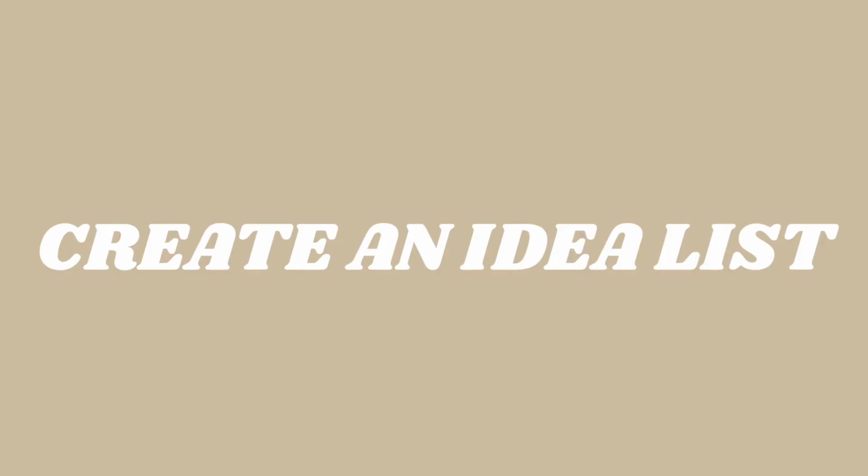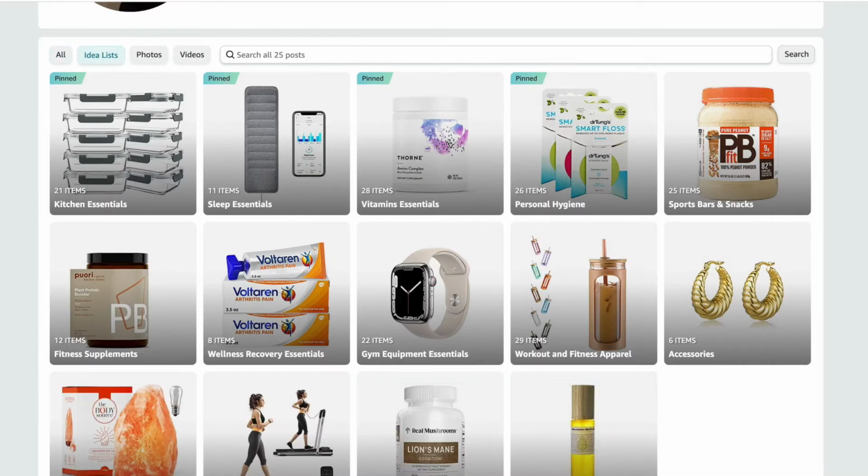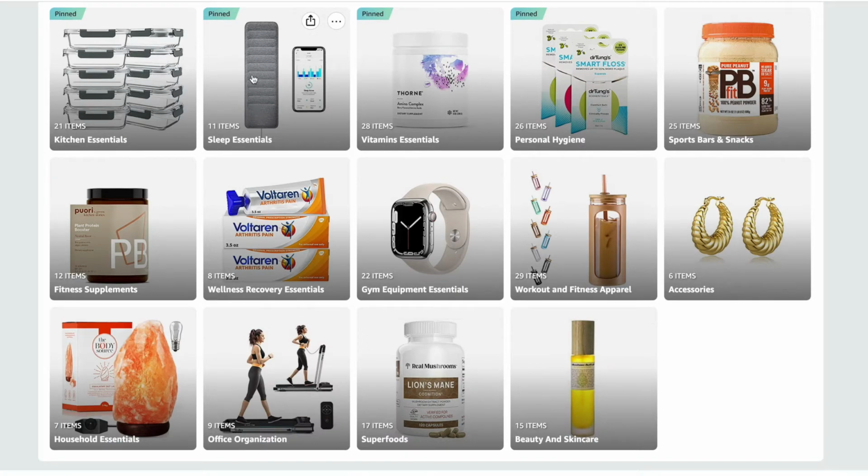The first item we are going to go over is creating an idea list on your Amazon storefront page. Idea lists are very useful for your audience as it helps them navigate your storefront like they would any other website via different lists or categories.